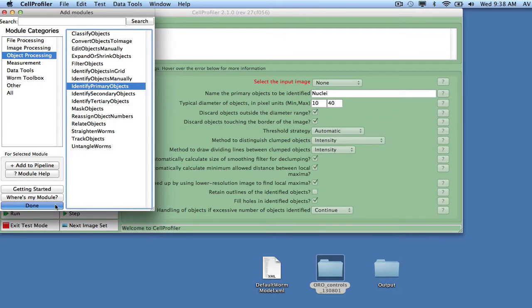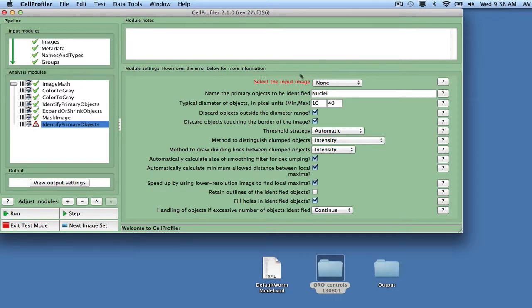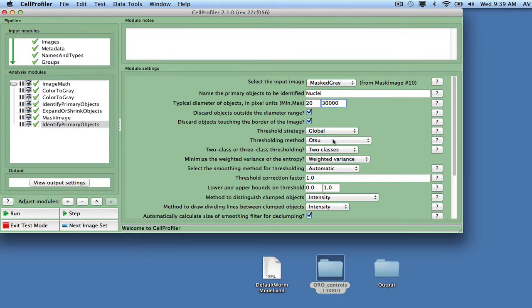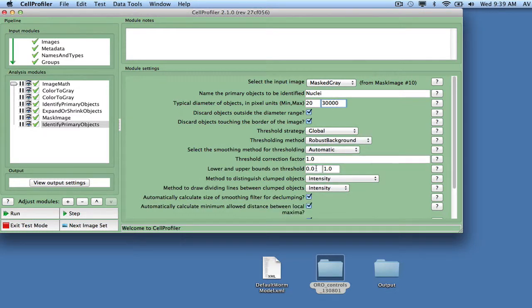With the masked gray image as input, we set the size range between 20 pixels and 30,000 pixels in order to remove small debris and ensure that large worm clusters are kept. We use automated thresholding with global robust background as the method. Since there is a risk for empty wells, we also set a minimum threshold level at 0.09.